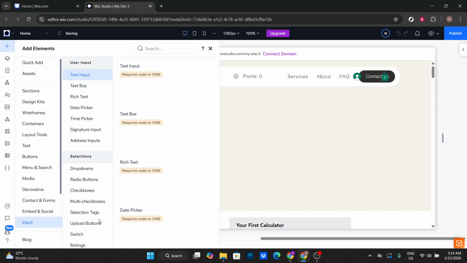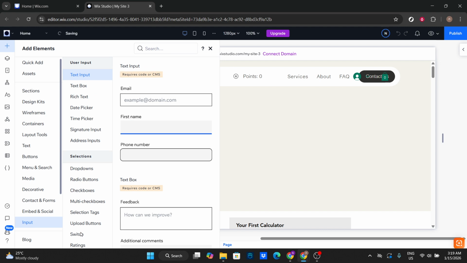From here, you can choose the layout that best matches your design. Some options are minimal star rows, while others pair stars with labels or show the average rating visually. Pick the one that suits your brand's look and the type of feedback you want to collect. If you're not sure, choose a simple star row. You can refine the details in a moment.